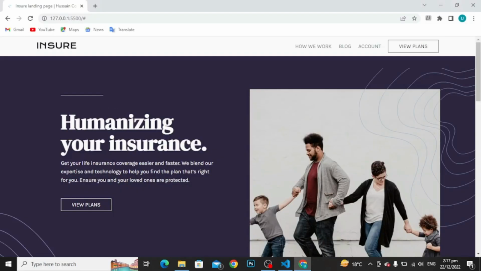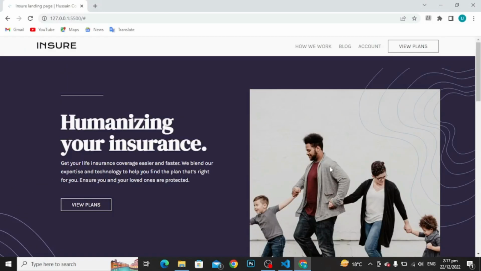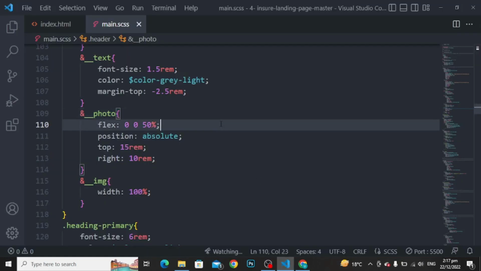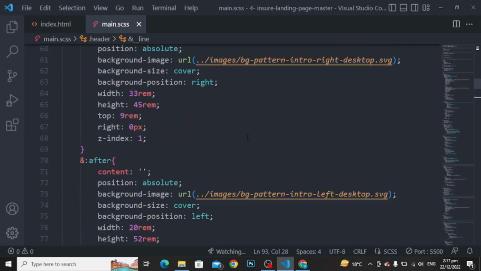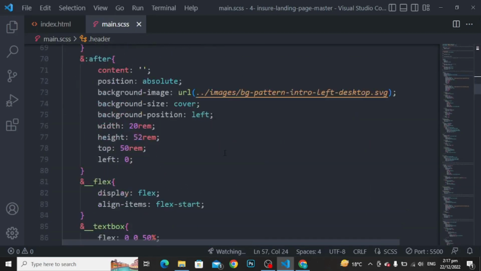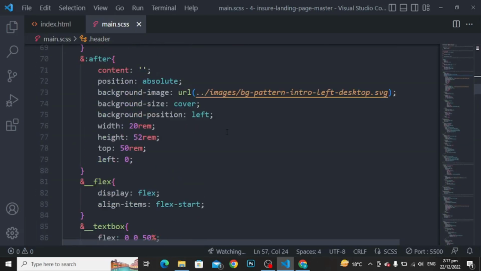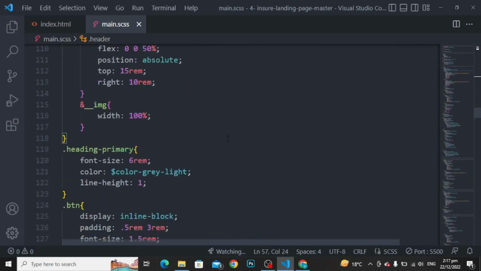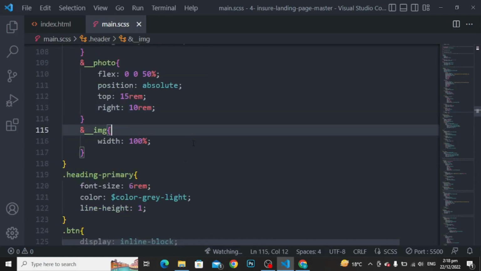For the text, as you can see, this is the text portion. Font size to 1.5 rem, color to the color gray light, margin top to -2.5 rem. For the photo, as you can see, this is the photo, flex to 0, 0 and 50%, position to the absolute, as you can see, position relative. We are using 2 relatives here. And top to 15 rem and right to 10 rem. For the image, width to 100%.